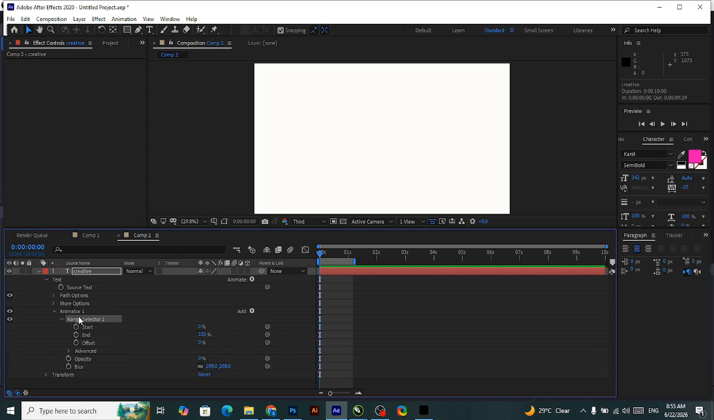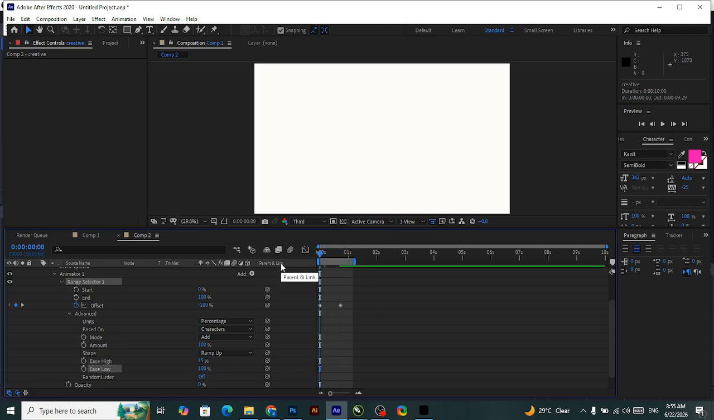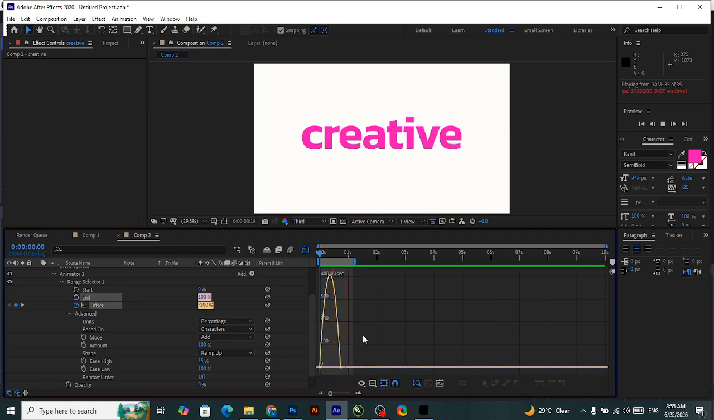Then go to the range selector, click the keyframe of offset -100 and forward the keyframe and then +100, right? Then go to the advanced setting and square to ramp up, then easy high to 15 and easy low to 100. So let's see the preview of the text. So you can see here it's very smooth and very nice, and you can do it F9 and it will look more creative.